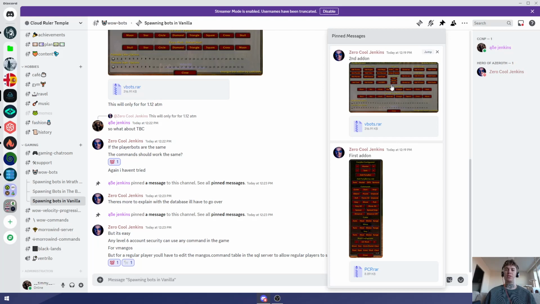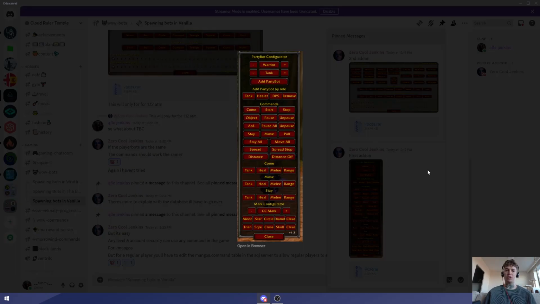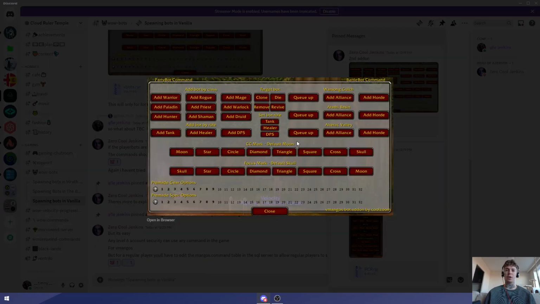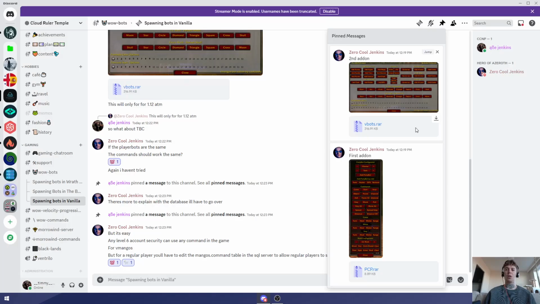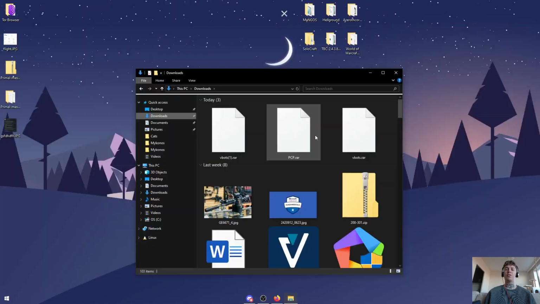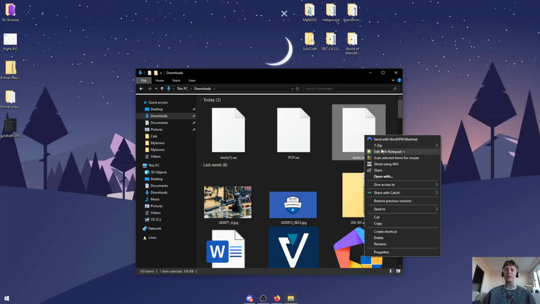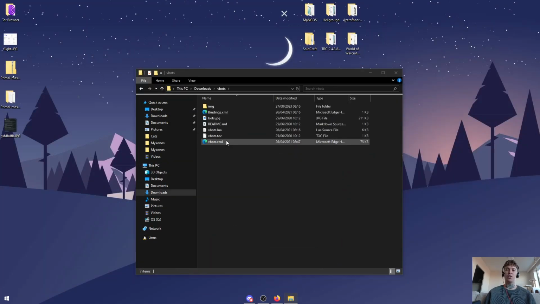We have two different styles of add-ons. You can view this one, which is the default one that already comes pre-installed. Then we have this second one. And if we want to use this one instead, all we need to do is download this. Once the file is downloaded, all you do is right click and extract. Once extracted, you can navigate into the file and view the README document.